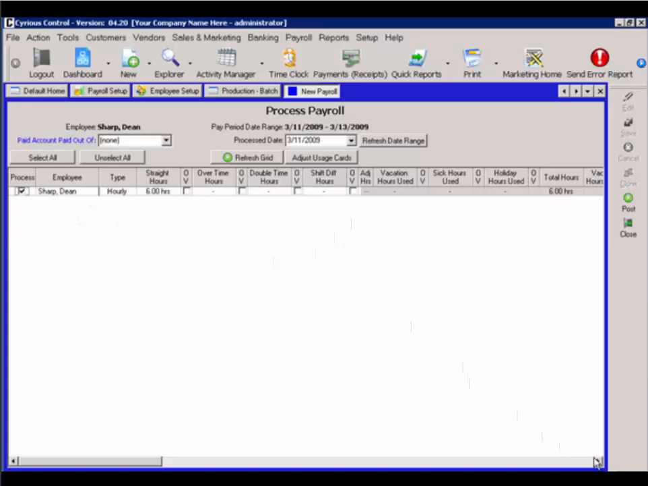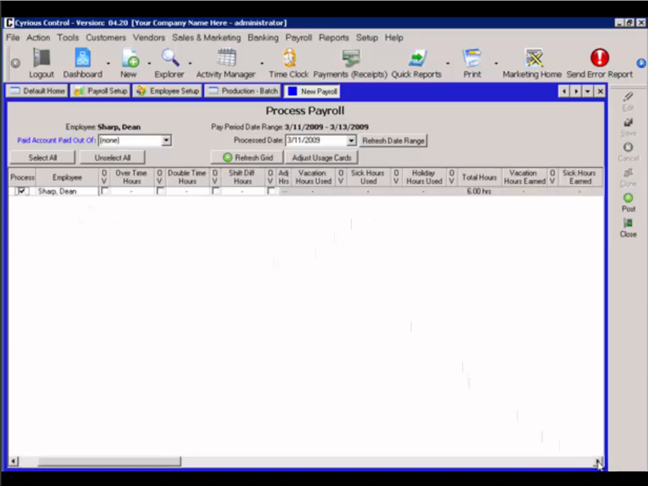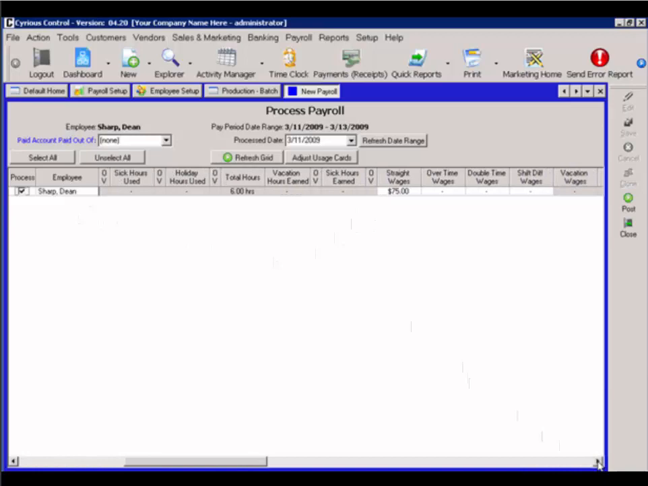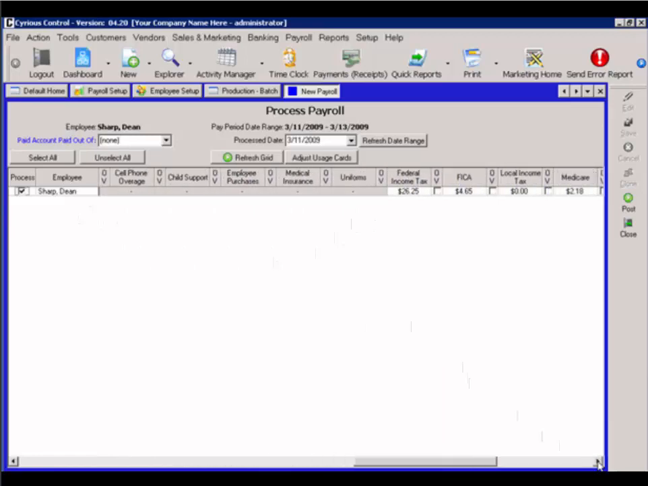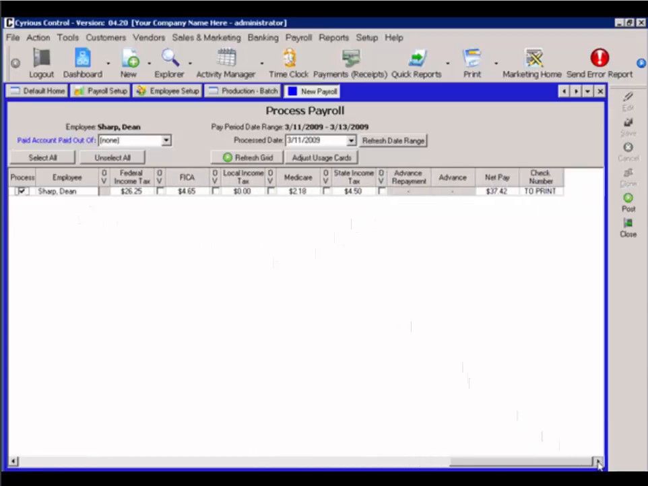Now if we scroll over to the right, we can see the straight wages, overtime, double time, and shift time difference wages for that employee, as well as we can see any deductions and federal income and local tax income taken out for that particular employee. And then over on the far right hand side, we'll see the actual net payment for that particular pay period for that employee.